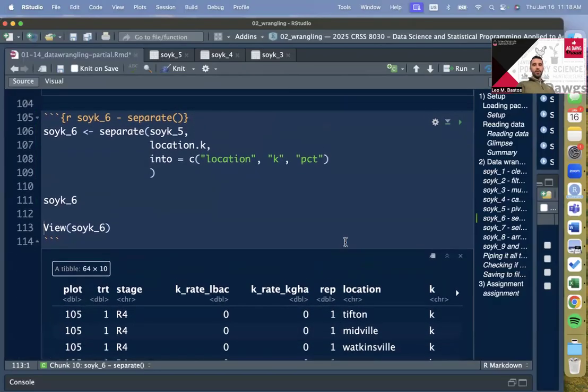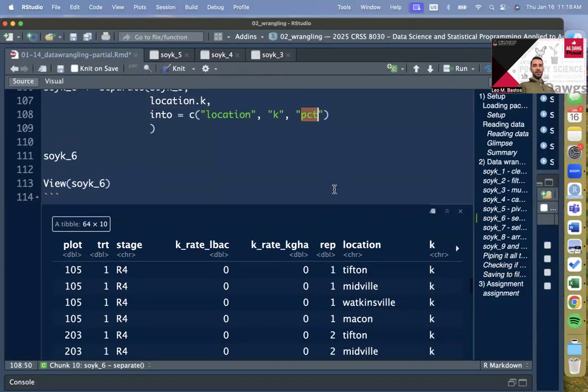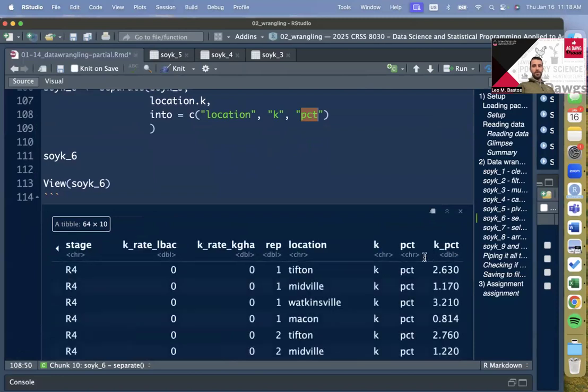So notice that we don't have the location K column anymore in soy K6. That disappeared. Now we have three new columns. One that is location, one that is K, one that is PCT. They're appearing right here. Location, K, and then PCT is the last one.